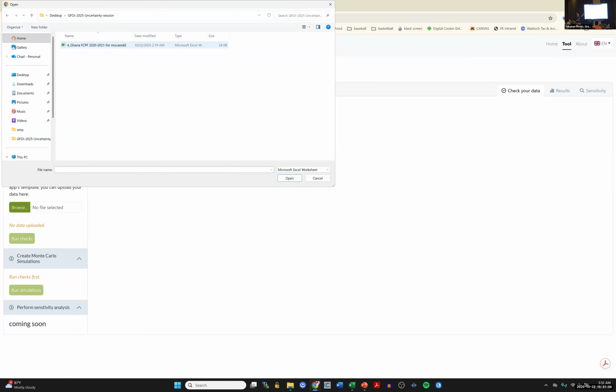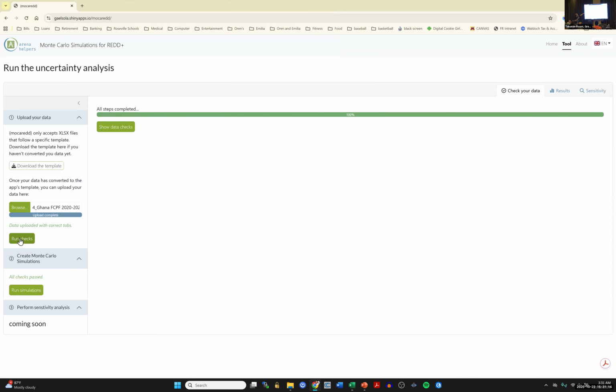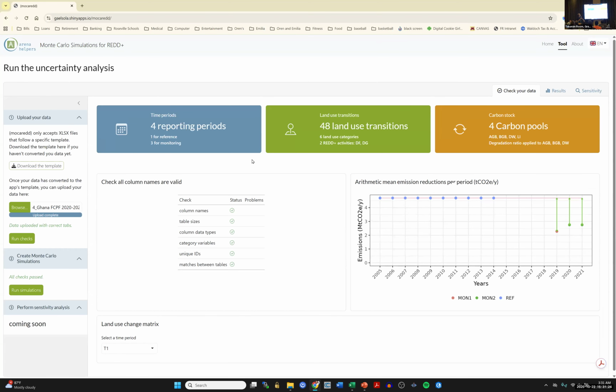Okay, you go browse and you're going to select your template that you have filled up already with all the information. Then run checks. So the first thing you're going to do is upload the template, and then you're going to run some checks. It's going to be completed. You show data checks. You click there, and then it's going to give you some information already regarding the template that you have.